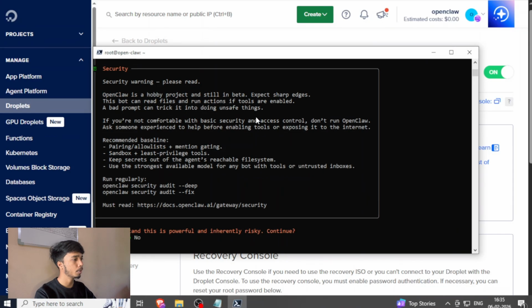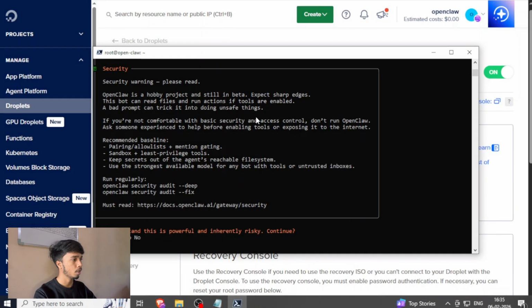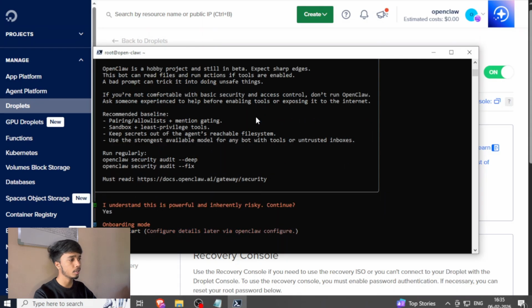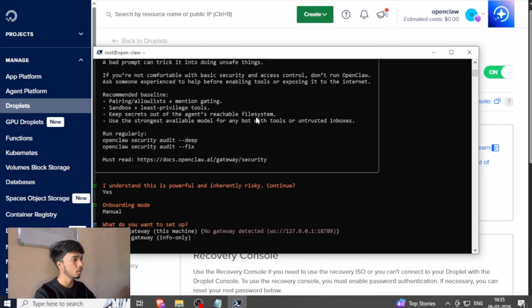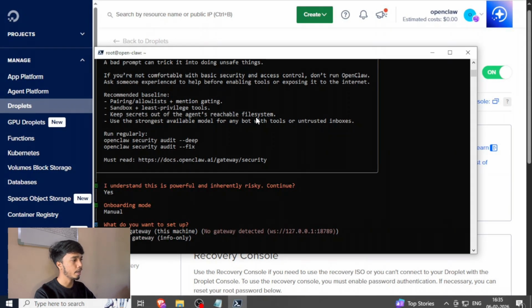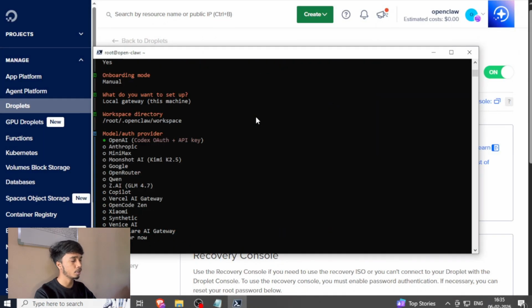Great. OpenClaw has been installed. Now we need to configure it. You can read this security message if you want. It's basically just telling you to be careful with the permissions you give. And yeah, just select yes using your arrow keys and hit enter. Now change the onboarding mode to manual and hit enter. Select local gateway and hit enter. Just hit enter on the workspace directly. The default location is fine.